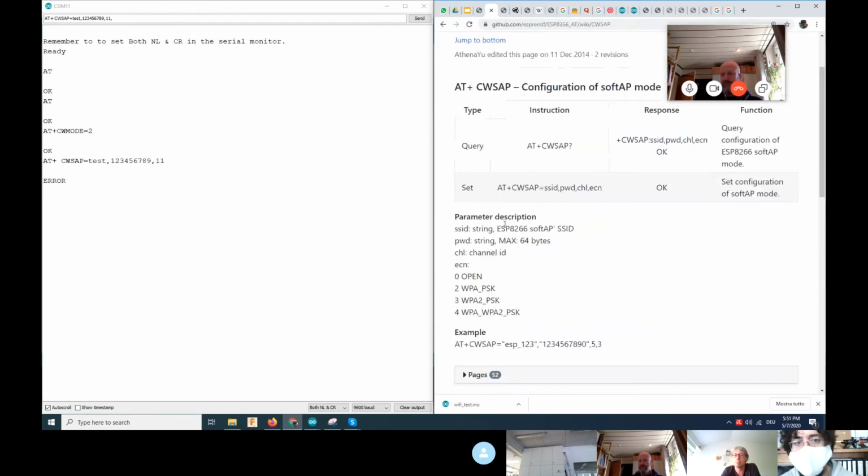yeah, parameter description. So here is more clear. 0 is open. Let's make an open network for now. Then, okay, why do I have the password? But let's try to do like this, error.